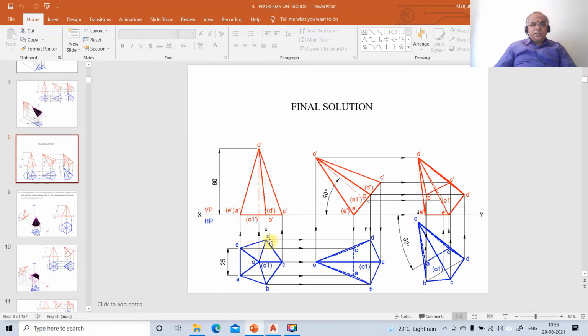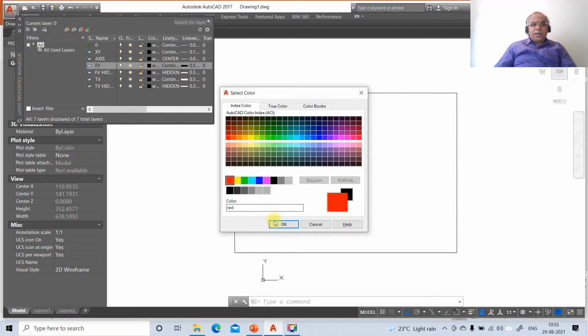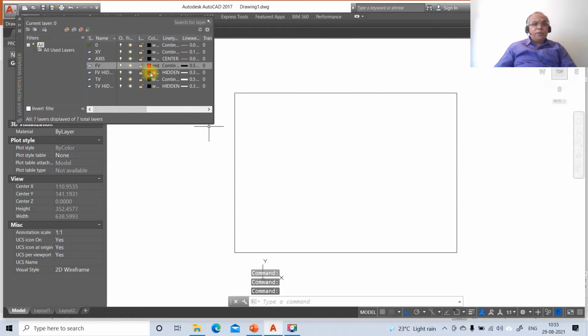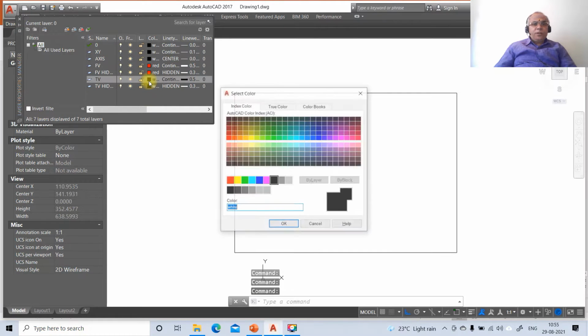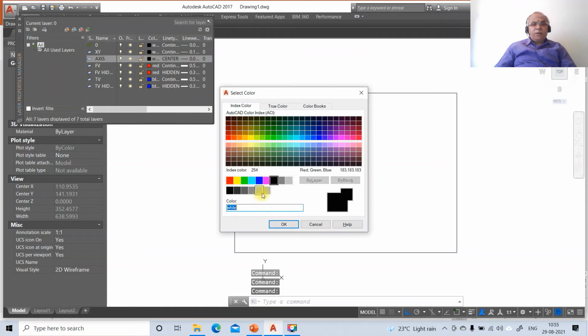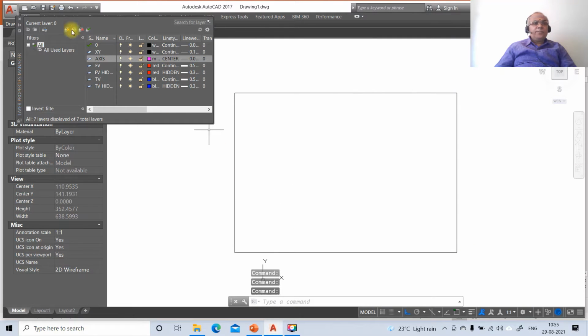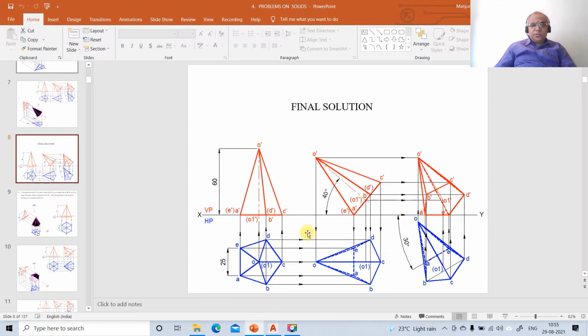Then for the colors, the front view is red color and the top view is blue color. So the front view you take as red color, and the front view hidden should also be red color, and then OK. The top view should be blue color and say OK. And the top view hidden should also be blue color, and the axis line will be magenta color and say OK. Then we'll just close it. Now we go for this solution.